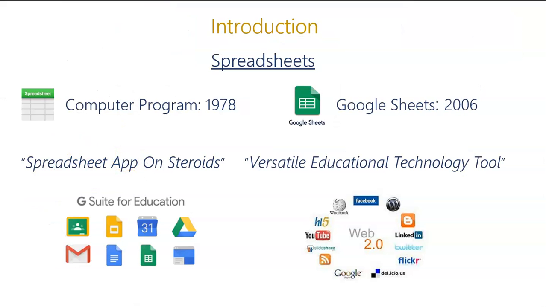Google Sheets, initially released in March 2006, is considered to be a spreadsheet app on steroids. It was, however, in 1978 that spreadsheets became functional as a computer program by a business student at Harvard University. Sheets has the advantage over other teaching technology tools in that most students already have spreadsheet programs on their computers.